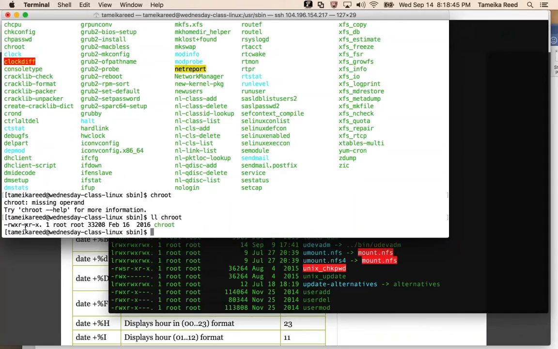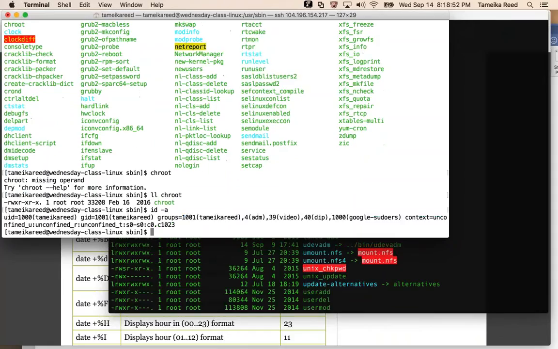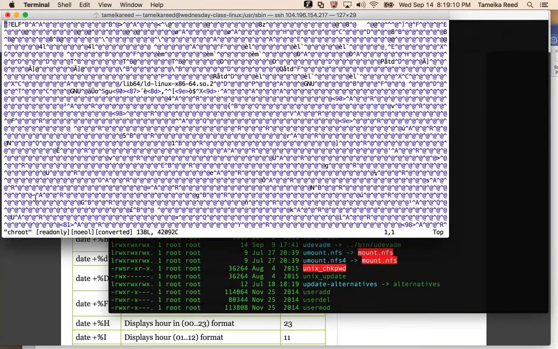I can execute it. Versus over here, because I'm not root, remember who I am. I am Tamika Reed. So user, group, and other has permissions of 5 and 5. So I can read and I can execute, but I can't write to this file. So I shouldn't be able to chroot this file.